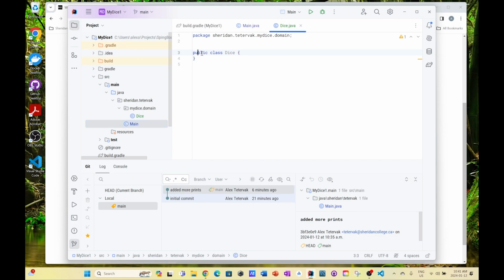So public, the same idea. This class will be visible outside of the package for other things. You cannot make it private. If you remove it, it means you cannot see it inside of main. But I should use it in main, so I cannot remove public in my situation. Okay. So I created a simple class, public class Dice.